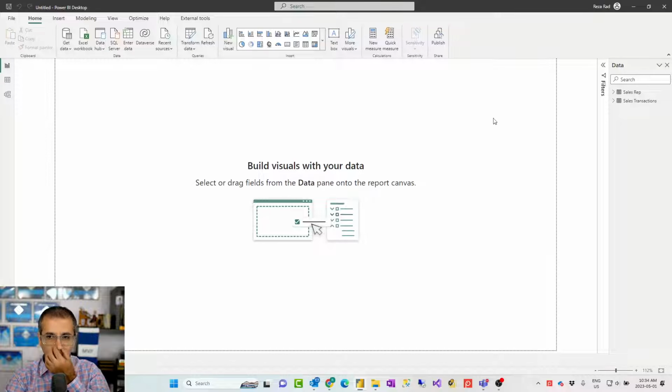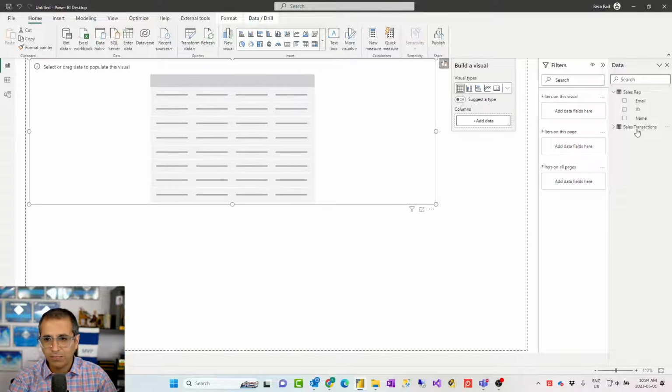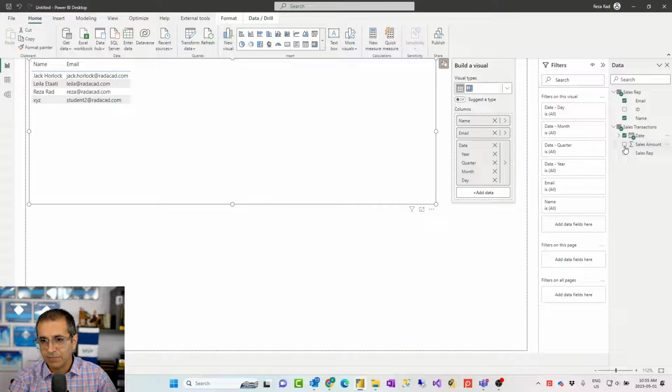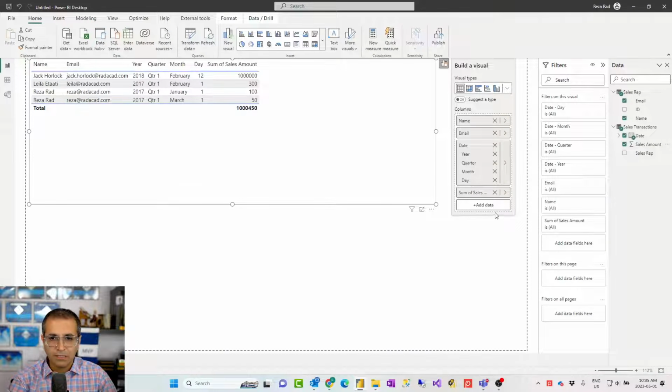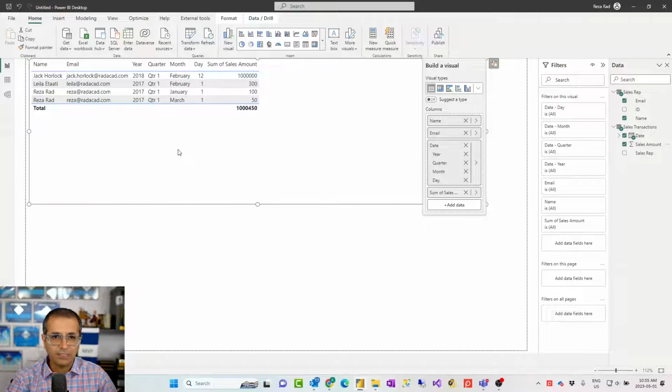Now in my report, I will create a very simple report. Nothing really special in terms of visualization. I would just use a table visual with the name of the sales rep. I can even add their email address, the date of transaction, and sales amount. So let's say this is what I want to show for each user. At the moment we see everything, but the idea is that every user should see their own data.